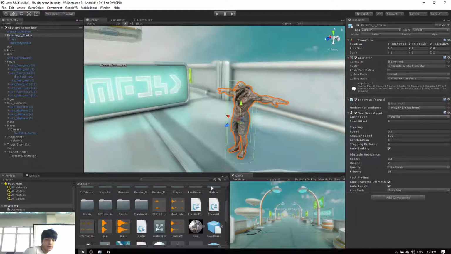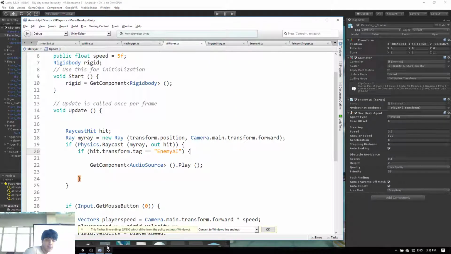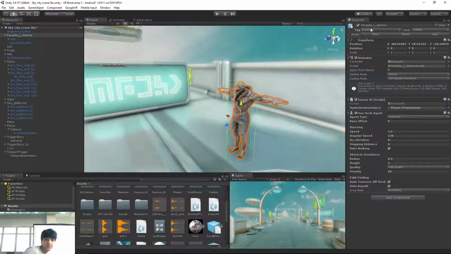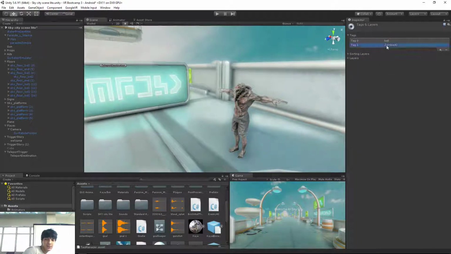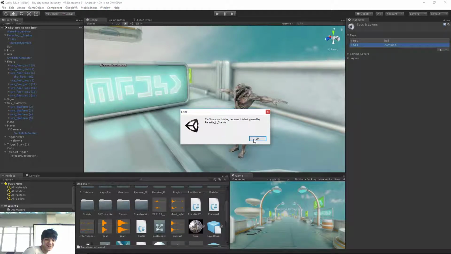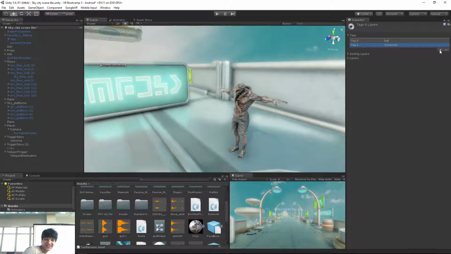Oh, not zombie AI. Sorry, did I type zombie AI? Enemy AI. My bad. Sorry about that. If you need to edit a tag, you can just delete it and add another one. Just add another one, it's okay. Enemy AI. Sorry, not zombie AI. That's the name of the tag.